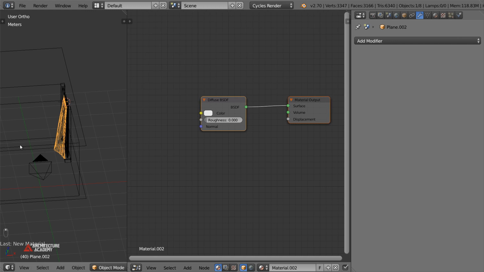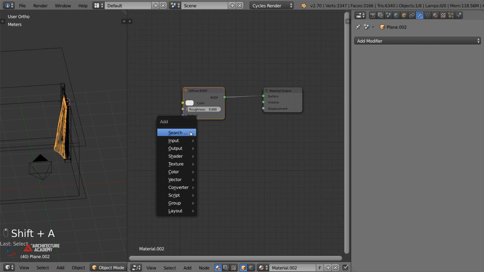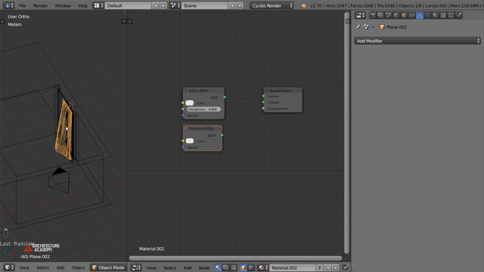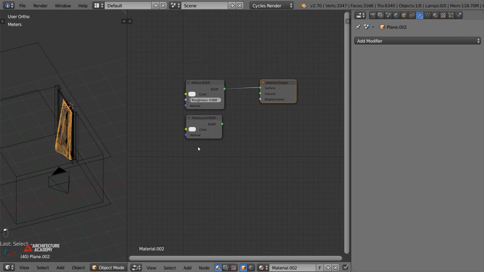Well, it's got light that will be able to hit it from the front, so that's the diffuse. It should also have light that should be able to pass through the curtain because it's quite thin. So we also need a translucent shader. And also, this type of curtain is one of those flimsy little fabric silk type ones, so it's going to have some transparency as well.